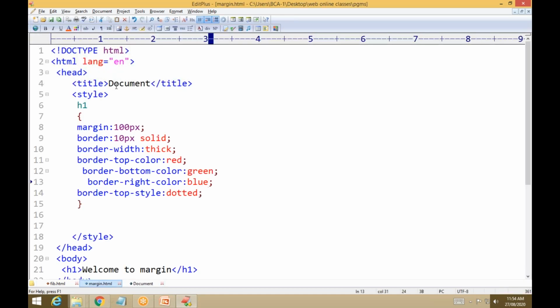So after that, what we have to learn next is the margin and padding. How to apply the margin for this HTML element. You know already, margin, padding. Top margin, left margin, right margin. You can apply like this also. So I'm giving the margin here also.